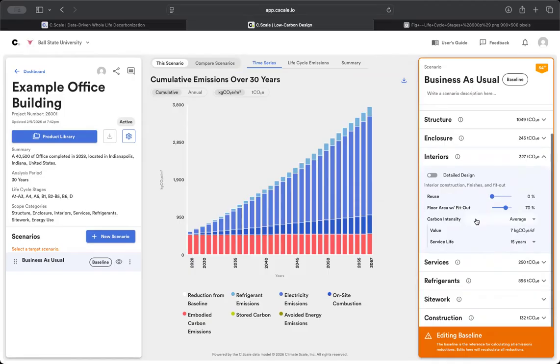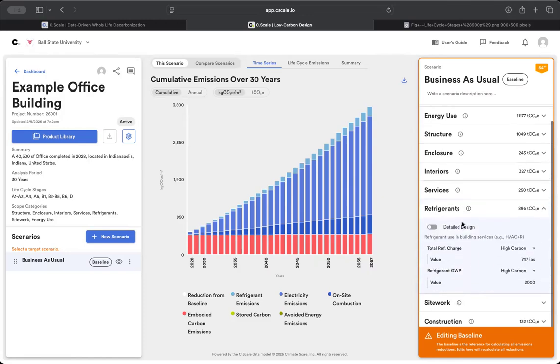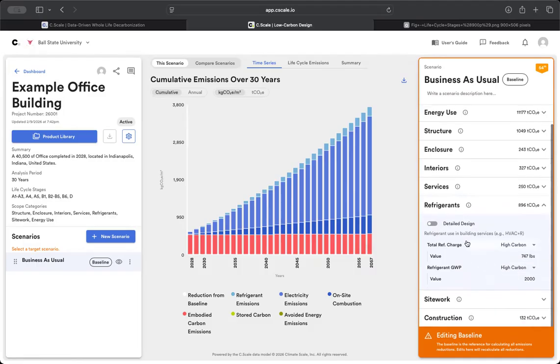Floor area with fit out, 70%. That's not going to be completely fit out. Carbon intensity, average. Services, this would be your mechanical, electrical, and plumbing services. It's all going to be new construction. 100% of the floor area will be air conditioned, and the carbon intensity will be average. Refrigerants, a total refrigerant charge, high carbon, refrigerant global warming potential, high carbon. Going to leave those in as the defaults here.